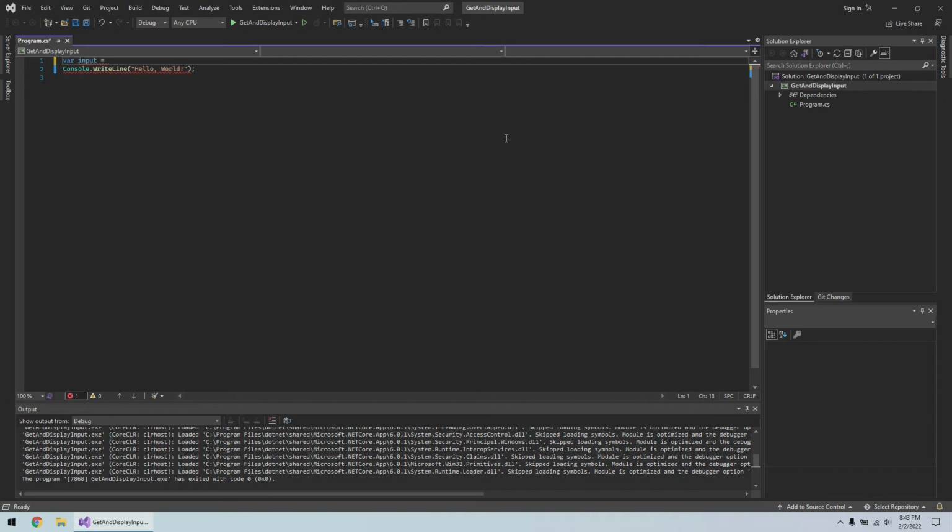And we're going to set this input variable to be equal to Console.ReadLine. Basically what's going to happen here is it's going to read the line that we have typed into the console and it'll store the value of that into this variable called input.